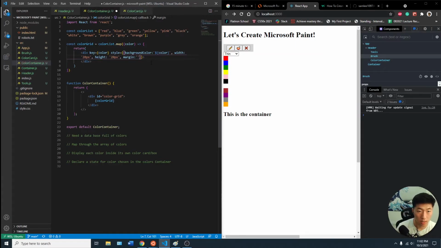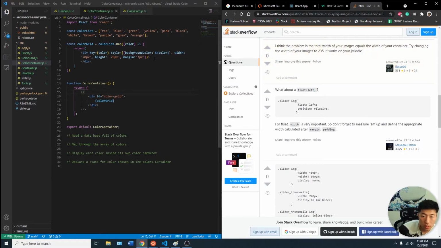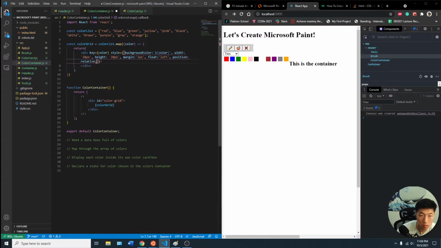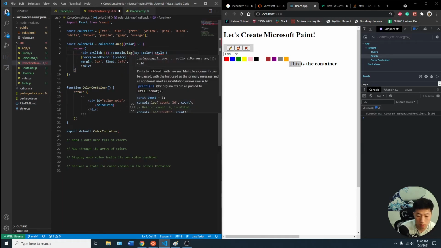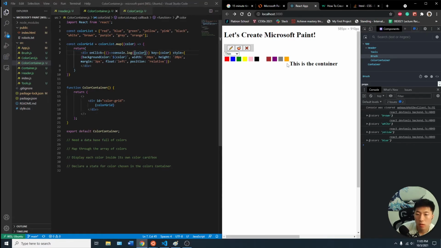Actually, let's add some margin to this, sorry, because that'll give it space in between. So it'll make them be a bit spread out. We'll give it 3px each side. Oh man, I don't know how to put them all in one line. Float, position relative. And then we can have a div on click. And this can display the console.log color. Close this off. So we added an on click to each of these so that if we click this, it should display the color. Cool. So we got this to work, which is pretty sick.